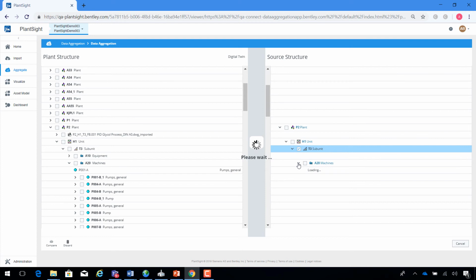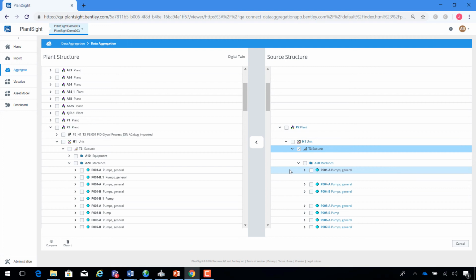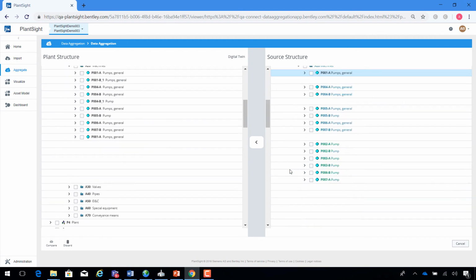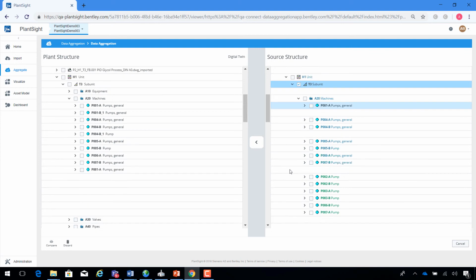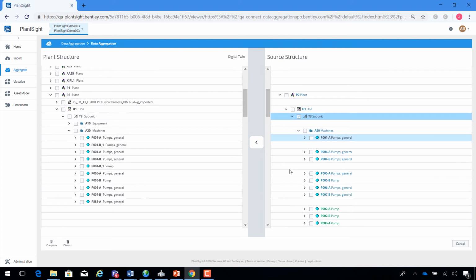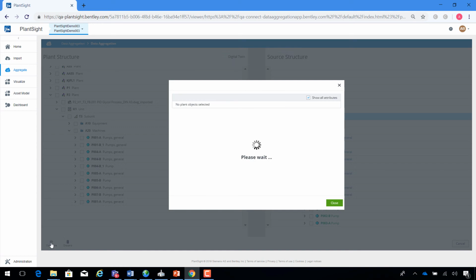So I'm interested in this area called machines. Here you can see some differences on the right-hand side. Some pumps have some differences, as well as there's some new pumps. What I want to do is look at the differences and decide what to merge into the digital twin. So I'll select this pump 1A and click the compare button.